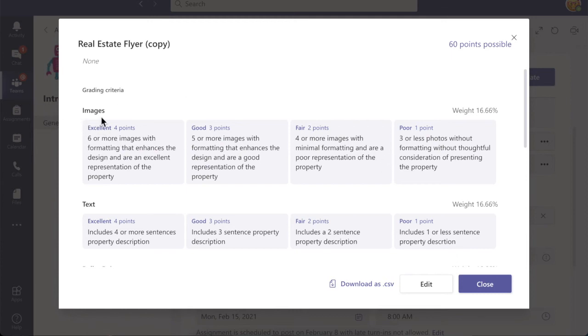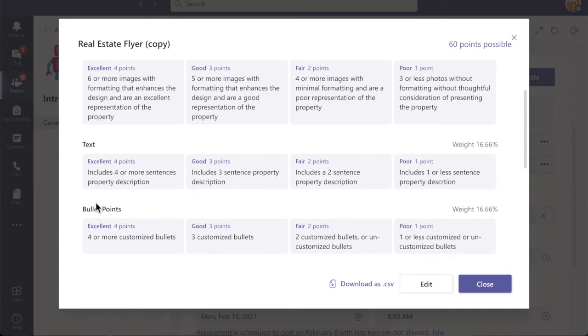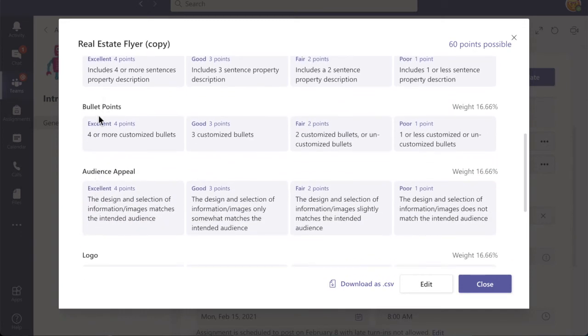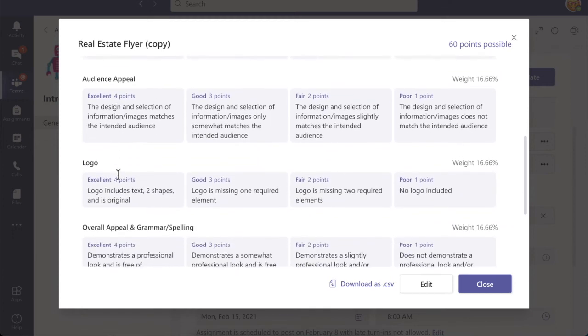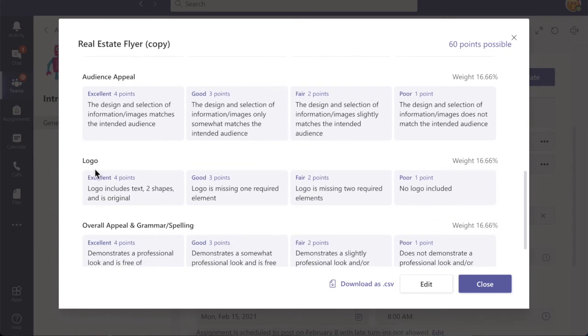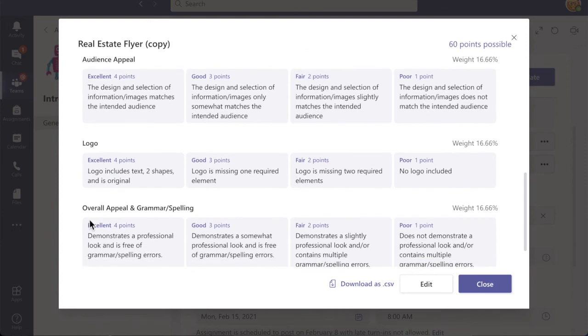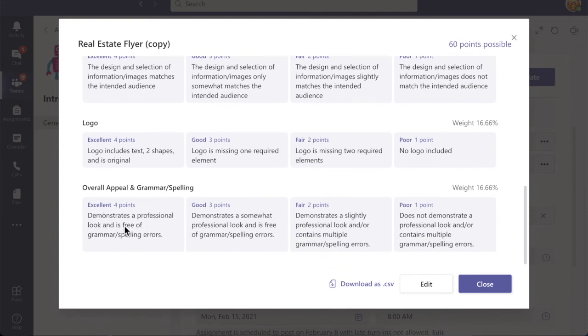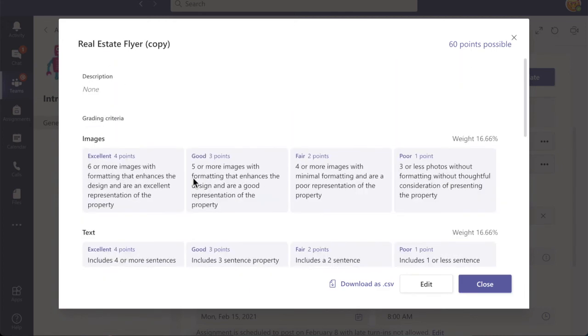Okay, so your images will be graded. The text you include will be part of it. The bullet points. Your audience appeal, meaning is the property you're selling really connecting and reaching out to that type of potential buyer. You need to include that original logo that you create. And then just the overall appeal and grammar and spelling. This is kind of your easy place to get points. Does your project look like a professional publication? Okay, so please refer back to this rubric as you're going through creating your project.